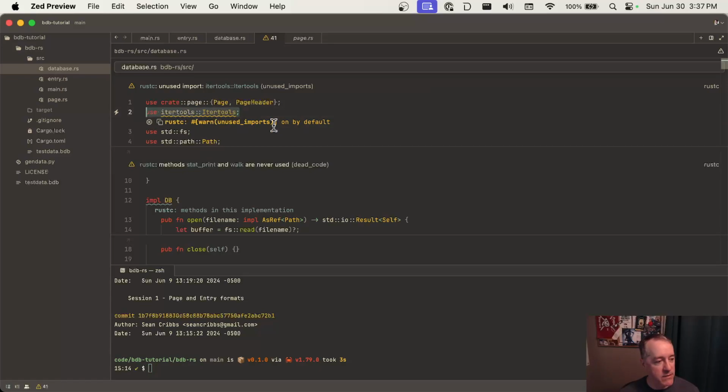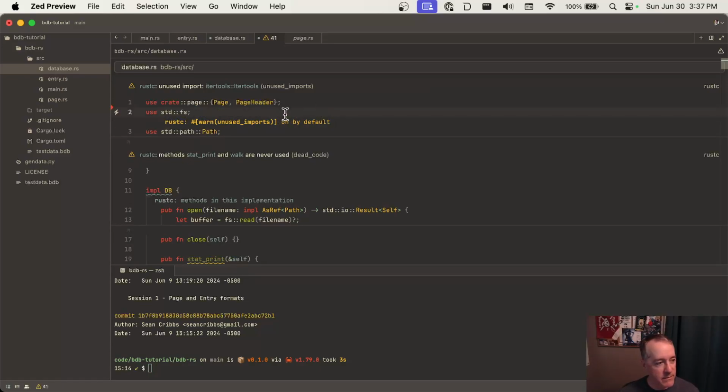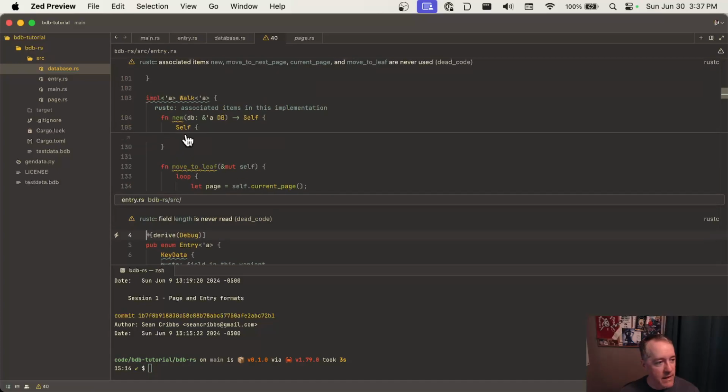Okay, so this is easy. We didn't use iter tools. We have it, but we can get rid of that.